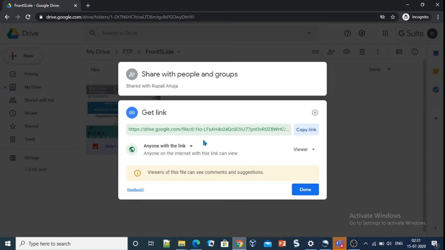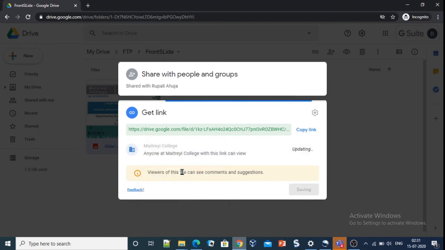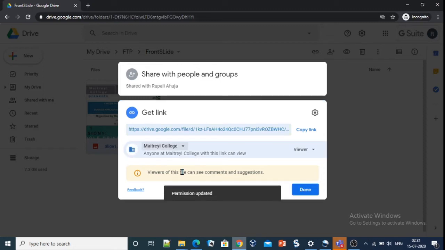We can change these settings by clicking on this option. We can either select Maitri College. So if I select Maitri College here, then anyone at Maitri College who has this link can view this file. I'm getting the Maitri College option here as this account belongs to the Maitri domain.